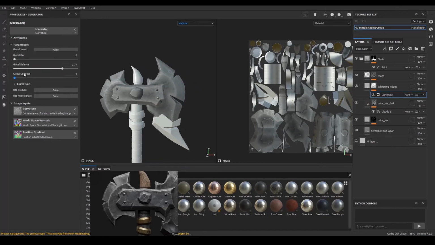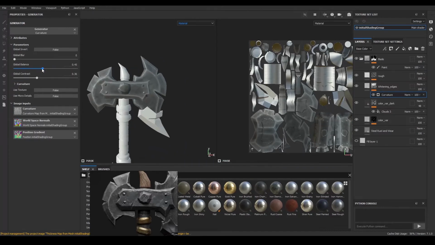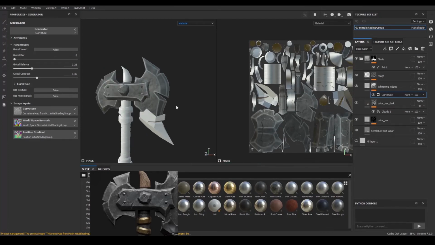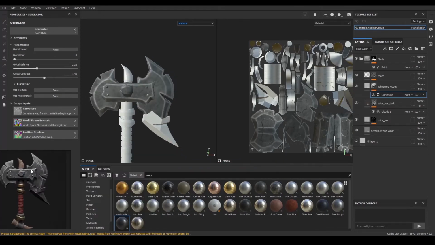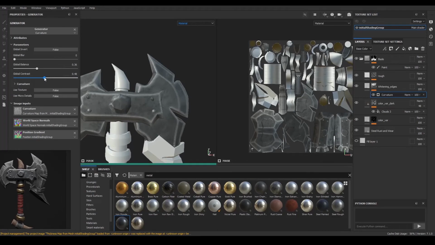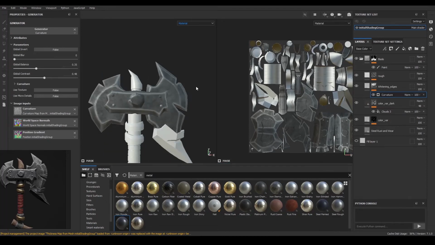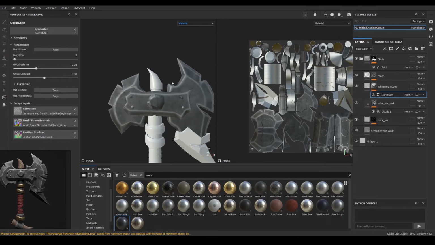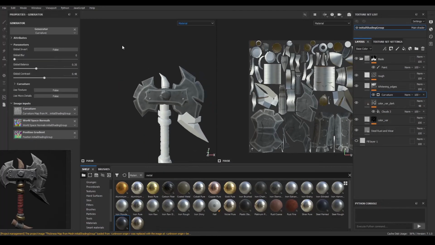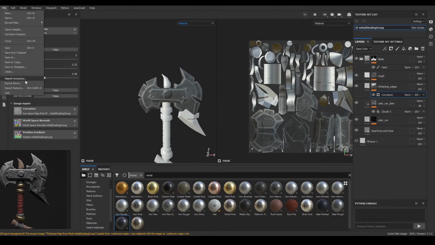So I'm changing the generator to the curvature one. See, change the contrast. Now it's way more in the edges. So now it looks super mechanical, the edge wear. You always have to break the continuity of the edge wear in some point of time.